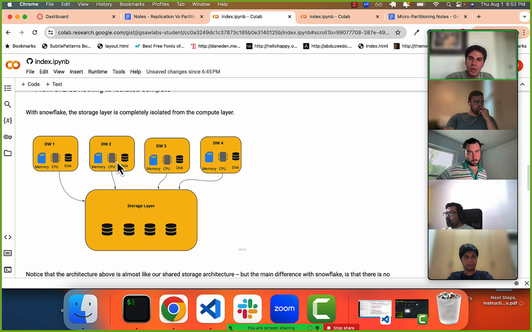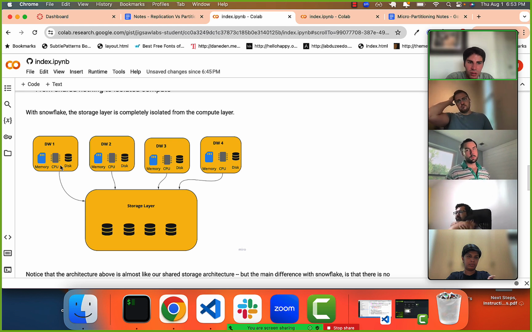You can see this is a full computer, so you do have hard drive memory, but the main thing is the CPU, which is what's performing the query. And like I said, what's nice about this is if you have a little bit of data, but you have a lot of people making queries, you can just add more data warehouses. If you have a lot of data, but not a lot of need for processing power, you can just have a single EC2 and you're fine. So that's one of the main innovations of Snowflake, this idea of isolated compute.